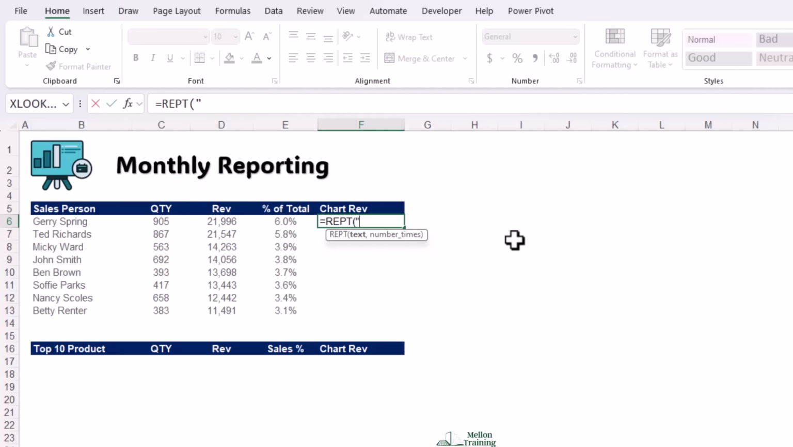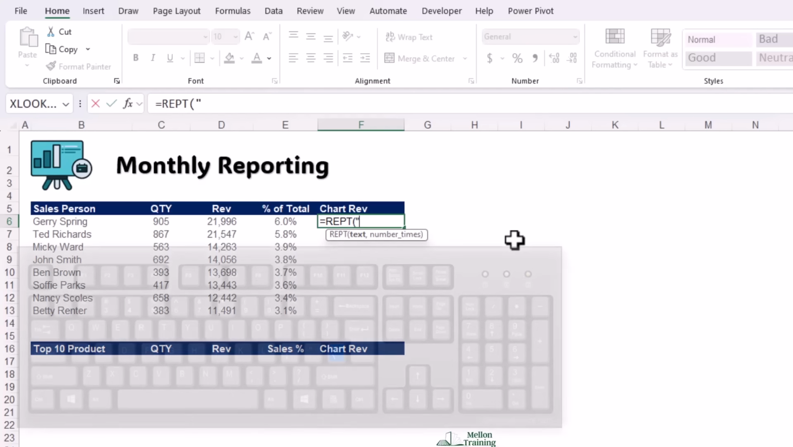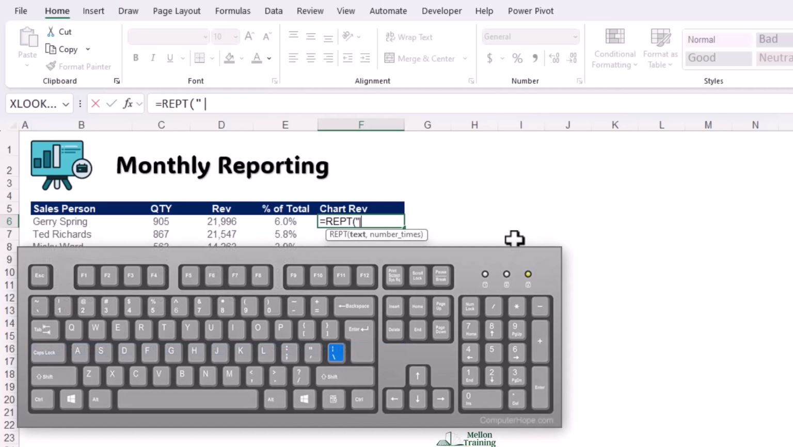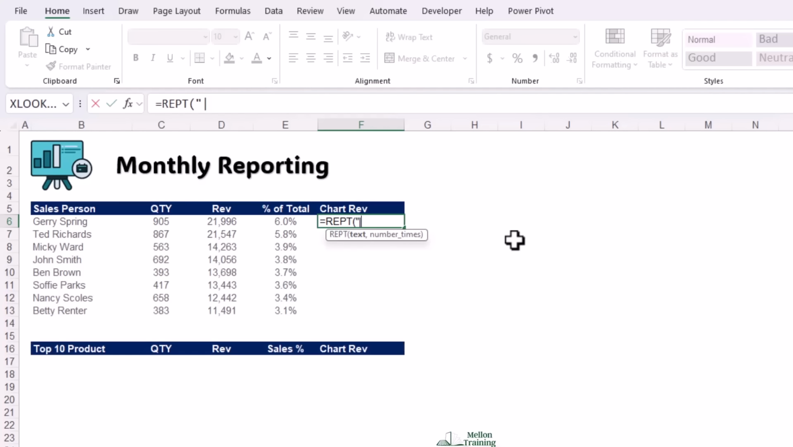So if we put our quotation marks open, the pipe symbol is just that little straight line beside the enter key. It's above the backslash. So I hold the Shift key and I press the pipe symbol, and then I close the quotation mark. It's just a straight line. That's the first part of the equation. The second part is how many times do I want to repeat it? I want to click into D6 and divide that by the maximum of this column.